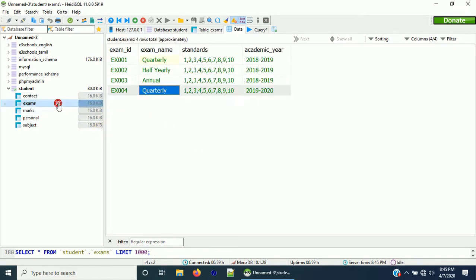So coming to the next table, named exams. We have a separate table for logging the exam details: exam ID, exam name, standards that the exam is applicable for, and academic year. For example, if we take quarterly, we have two quarterly exams. In case we didn't give an exam ID, there would definitely be confusion on which quarterly exam we are referring to. So we give a unique ID for each exam with reference to the academic year.